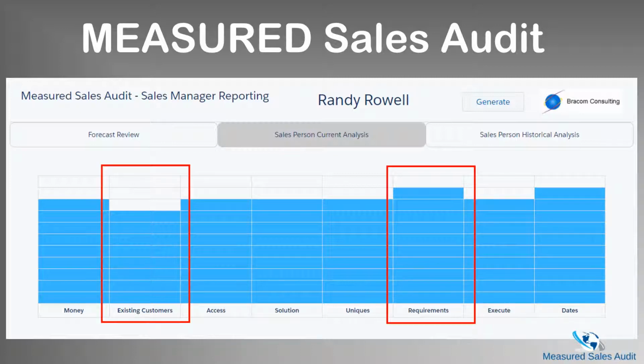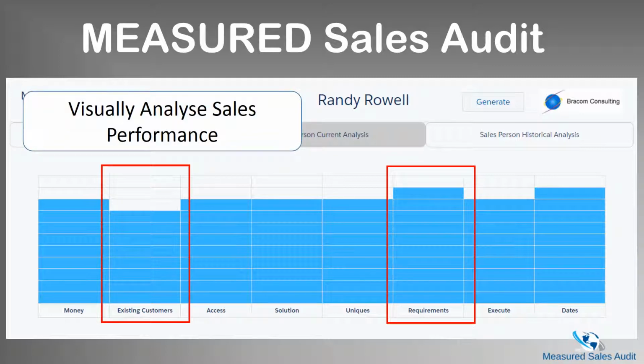Let's look at 2 examples. For this salesperson, clearly they are weaker in dealing with the status of new or existing customers and how the competition sits within the opportunity. Conversely, they are stronger in the areas of the understanding of the requirements of the customer, as well as being able to visually analyse a salesperson's performance. This also highlights the areas in which the sales manager needs to work with and mentor the salesperson or across the sales team.